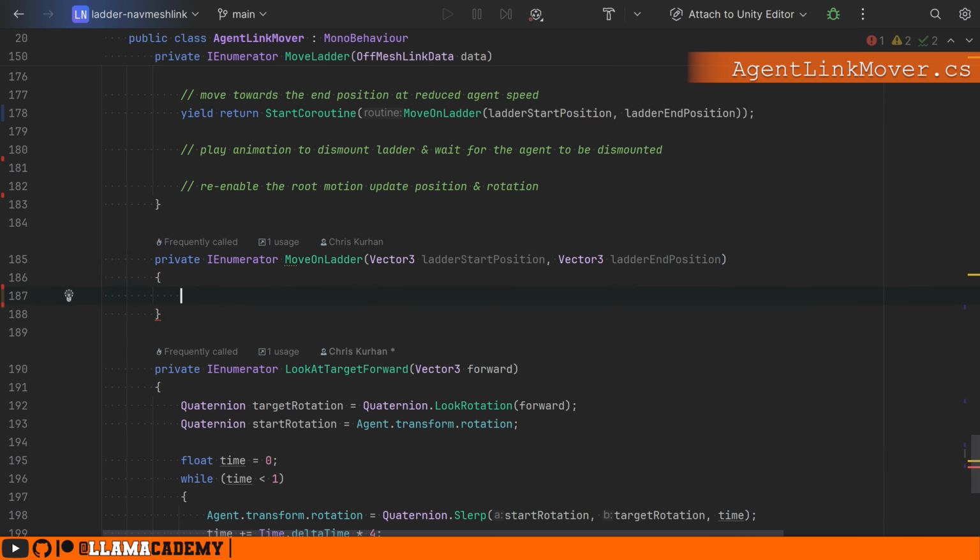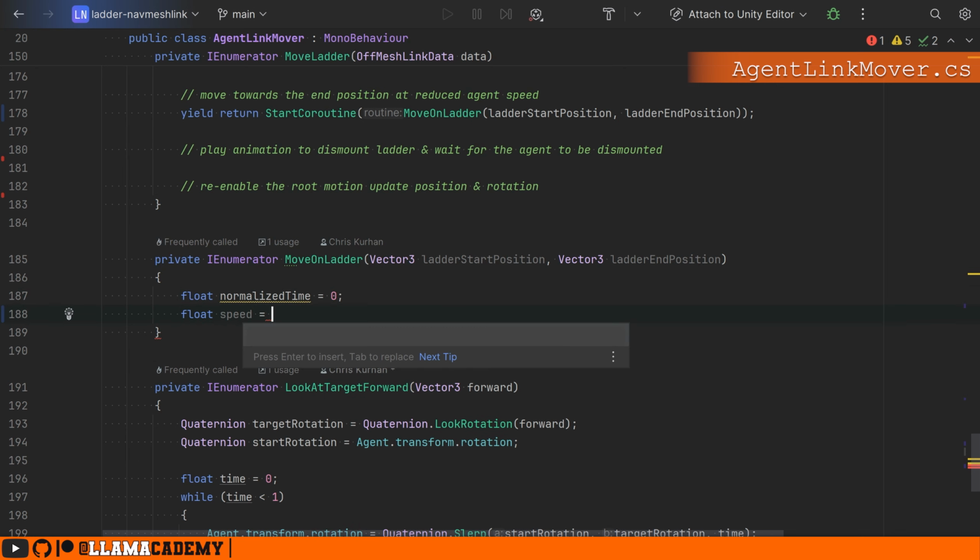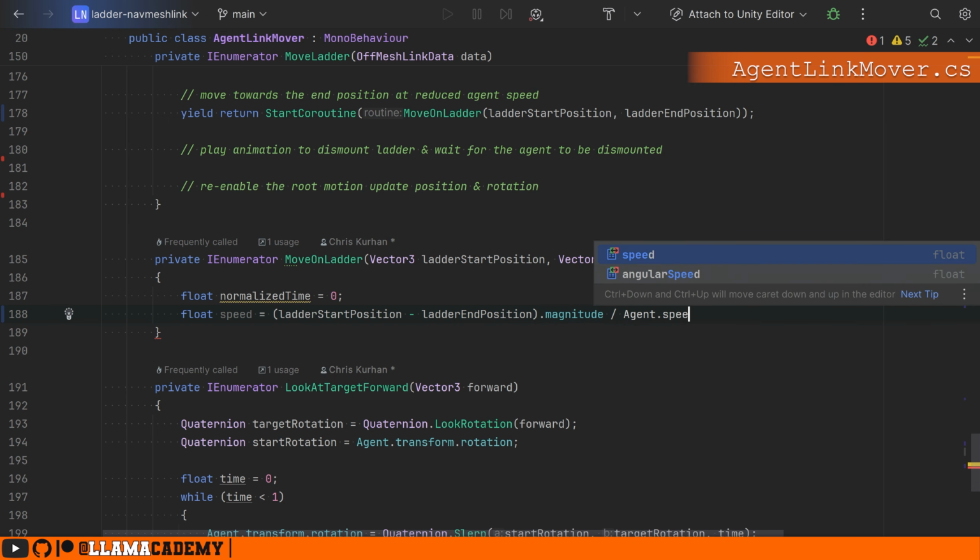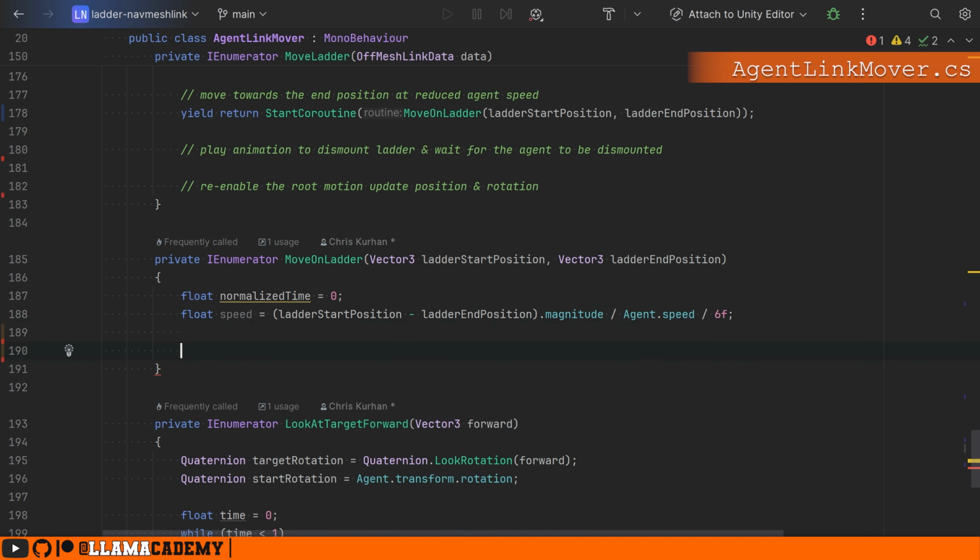And here we're going to do something very similar to move to target location, but we're going to move more slowly than the typical agent speed. We'll start with the float normalized time, and we'll define a float speed with the ladder start position minus the ladder end position dot magnitude. That gives us the length of that vector, which we can think of as the distance we're going to travel. Divide that by the agent speed, that'll give us how long it should take us to get there, and divide that by an arbitrary value of 6, which you could put in the inspector as well to tweak how this works in the editor.